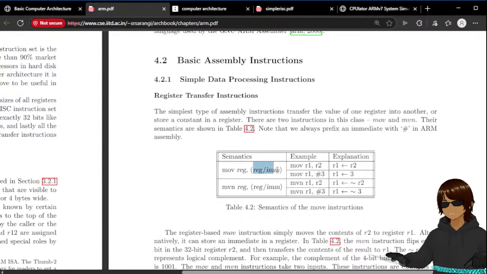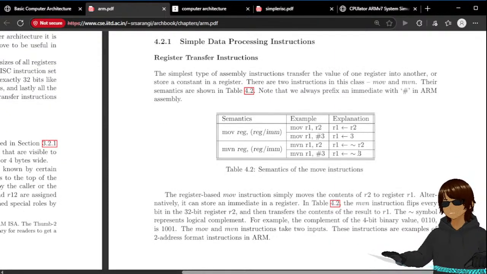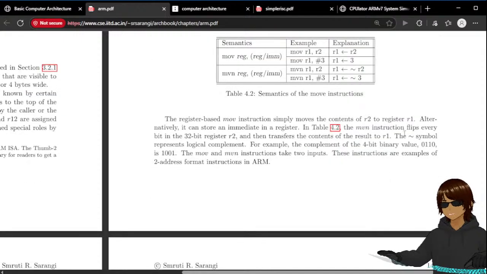Destination register and source. Then mvn. Oh, so it's like move, but it does the not operation first. The mvn instruction flips every bit in the 32-bit register R2 and then transfers the content of the result to R1. What do you call this? The wave symbol represents logical complement. For example, the complement of the four-bit binary 0110 is 1001.